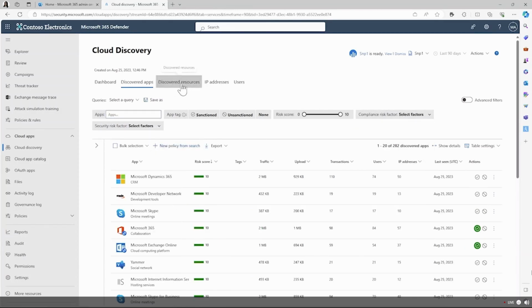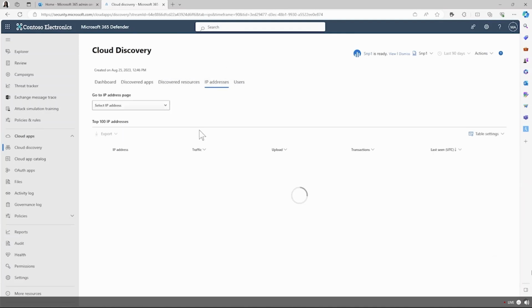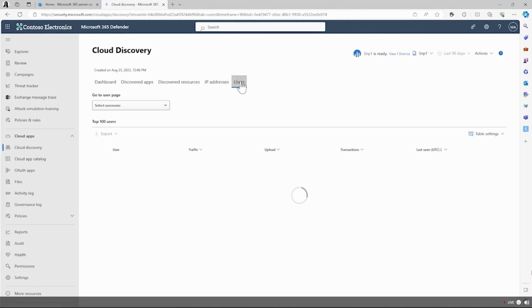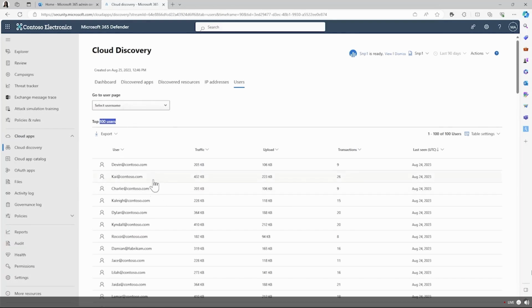I can also look at IP addresses, where I see the top 100 IP addresses that exist, the traffic related to them, the upload, transactions, and the last seen. If I go to users, I can also see the top 100 users that are using my applications. I also have information by traffic and transactions.